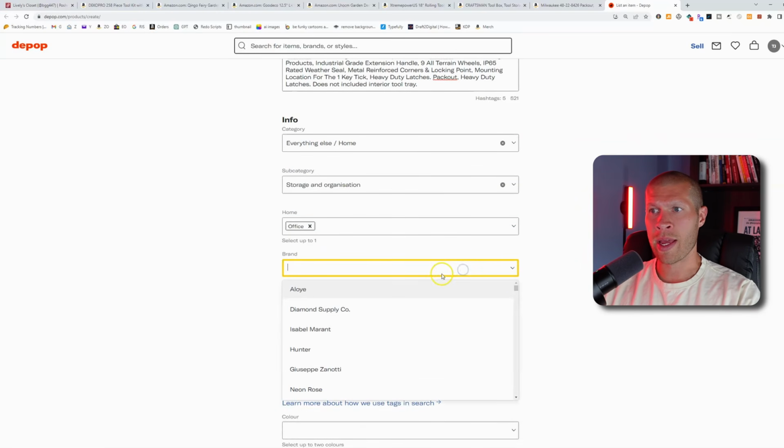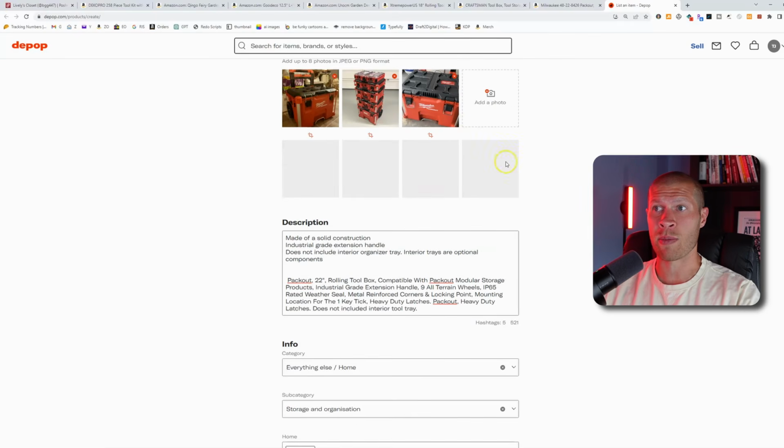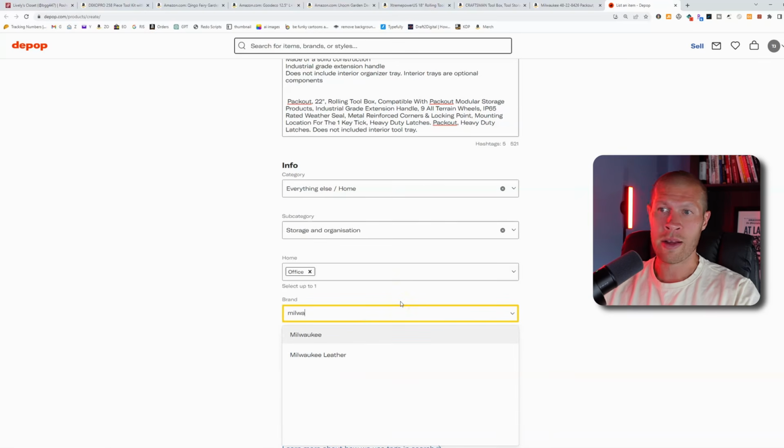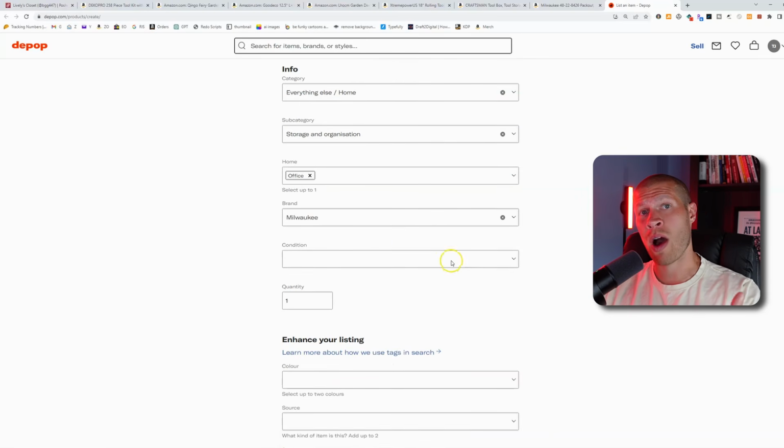Why not? The brand, you don't need to put the brand in there. You could, because in this case, this is a recognizable brand. It's Milwaukee. If it's a third-party brand, just avoid it. You don't need to put that in there. Milwaukee's something that people actually want, so you do want to put that in there. The condition's obviously going to be brand new.